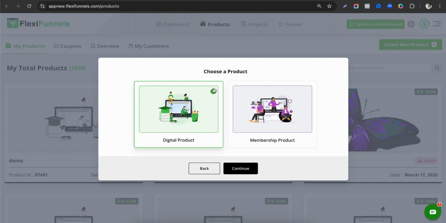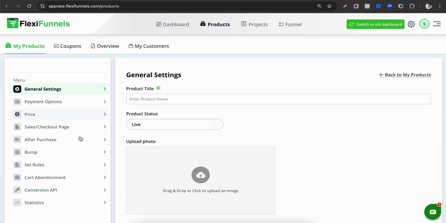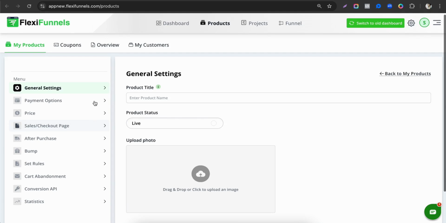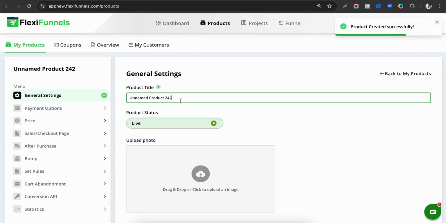Now click on this, select this checkbox, and then click on continue. This is how your interface will look once you have created a product. Now we have to give some general information over here. So what I'm going to do, I'm just changing this. FlexiFunnels training product. Okay, I've given the product title.